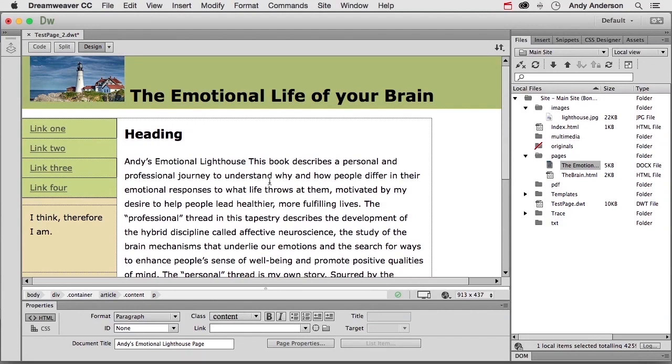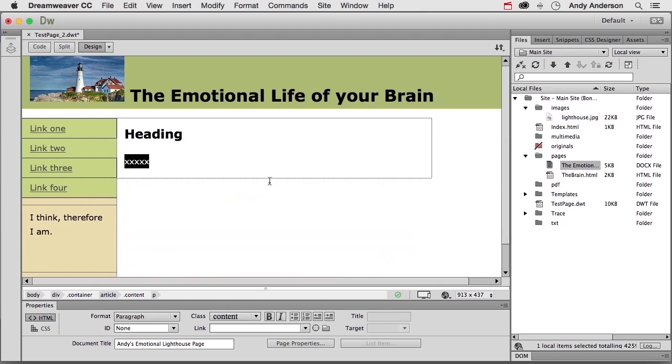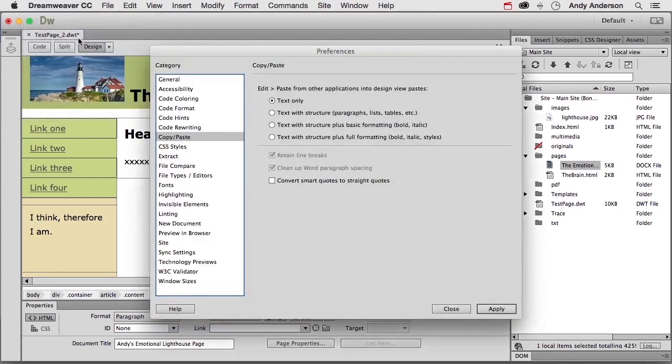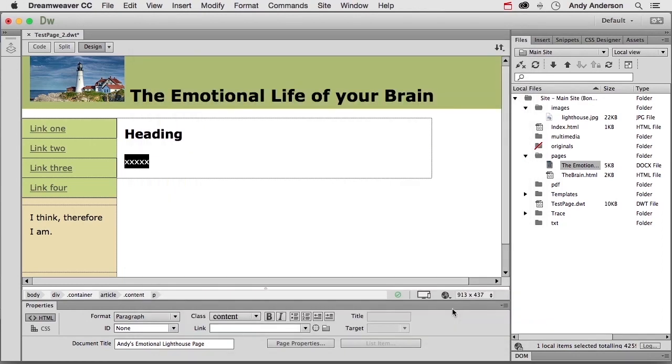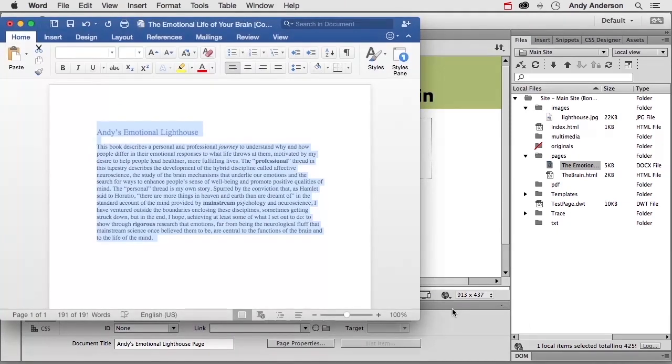But in this case, I want the formatting, so I'm going to press Undo, favorite key in the whole world. Let's go ahead and go back up into our preferences. Edit in Windows, Dreamweaver on a Mac, and let's change the option back into text with structure plus basic formatting, bold italic. Apply and close. Now let's go back into Word. It's already selected. Actually, I don't have to do this again. I've already copied it, haven't I? I don't have to copy it again. It's still inside of the clipboard. It's how Dreamweaver interprets it once it's pasted. So I really don't have to do this again.